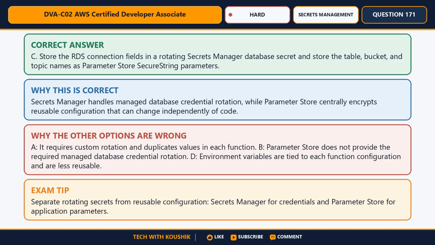The correct answer is C. Store the RDS connection fields in a rotating Secrets Manager database secret and store the table, bucket, and topic names as Parameter Store secure string parameters. Here is why. Secrets Manager handles managed database credential rotation, while Parameter Store centrally encrypts reusable configuration that can change independently of code. Why are the other options not correct?